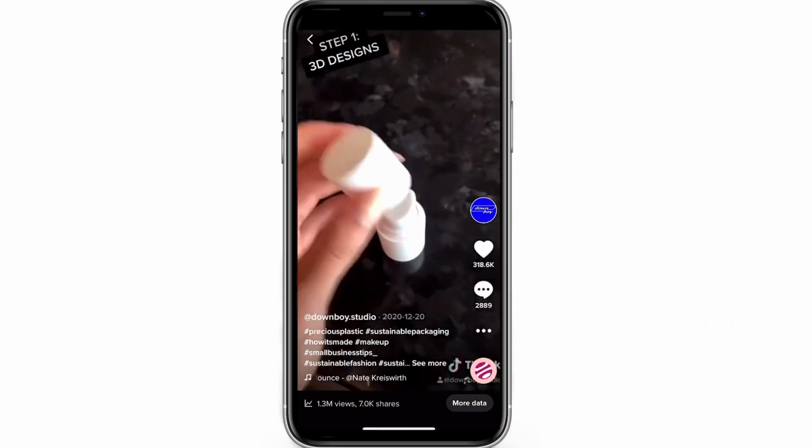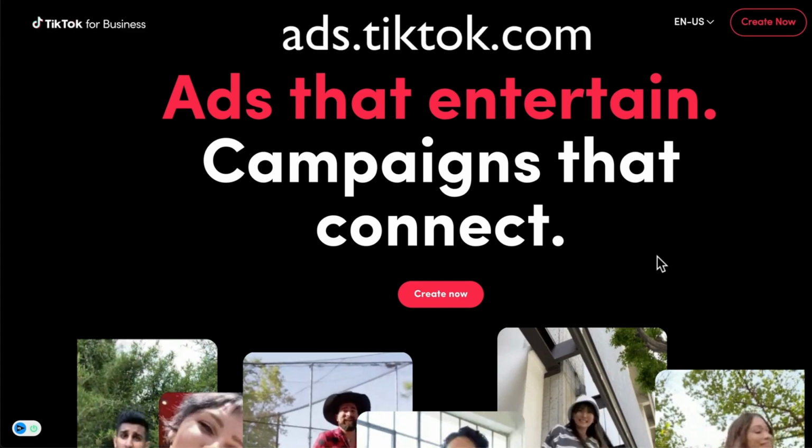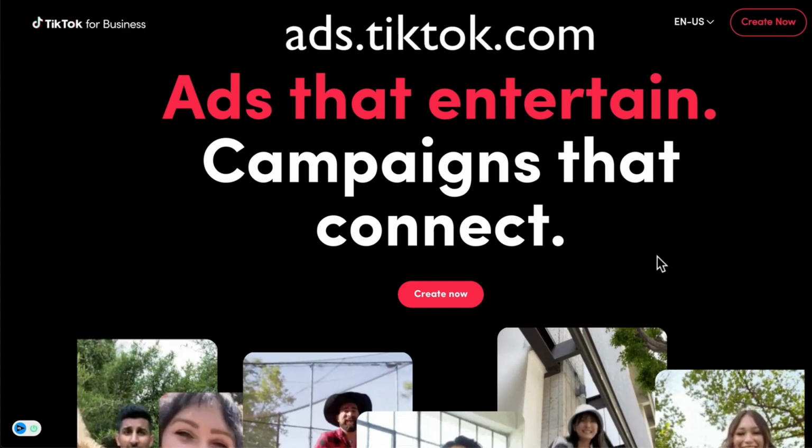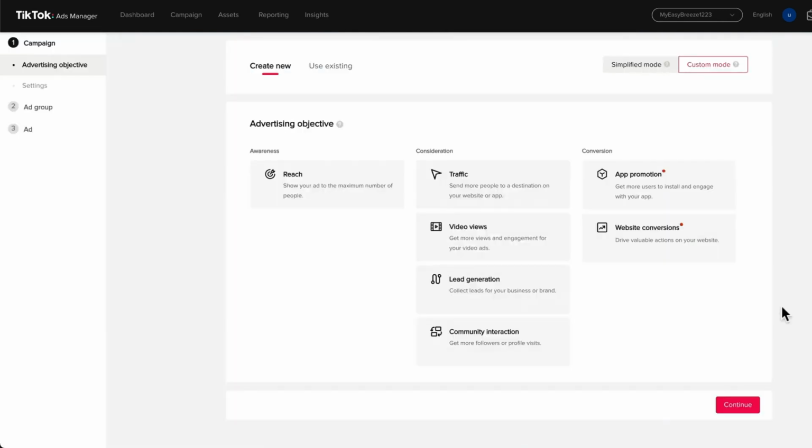To set up our TikTok ads, go to ads.tiktok.com and click Create Now at the top. This will log you into the TikTok Ads Manager we just set up. First, we want full control over our ads, so we'll click on Custom Mode. Then, we set our advertising objective to website conversions, since we want sales.